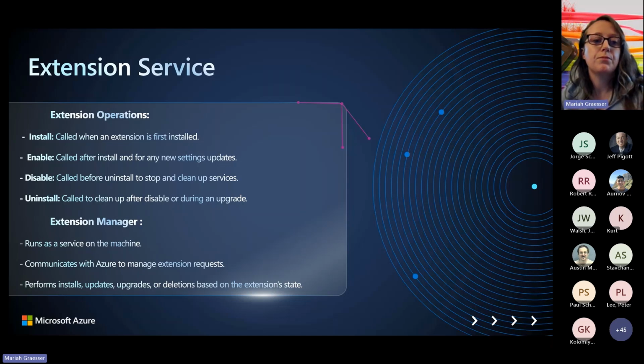So the extension manager is running as a service on the machine continuously, and it communicates with another service in Azure. And so it's able to pull updates whenever from the portal or from the PowerShell API or however you're installing your extensions. Those are going to get communicated into a service in Azure, and then the extension manager is able to pick up those requests. And when it gets a new request, it compares the request with whatever the state of that extension is on the box, and then it will just determine what operation it needs to perform.